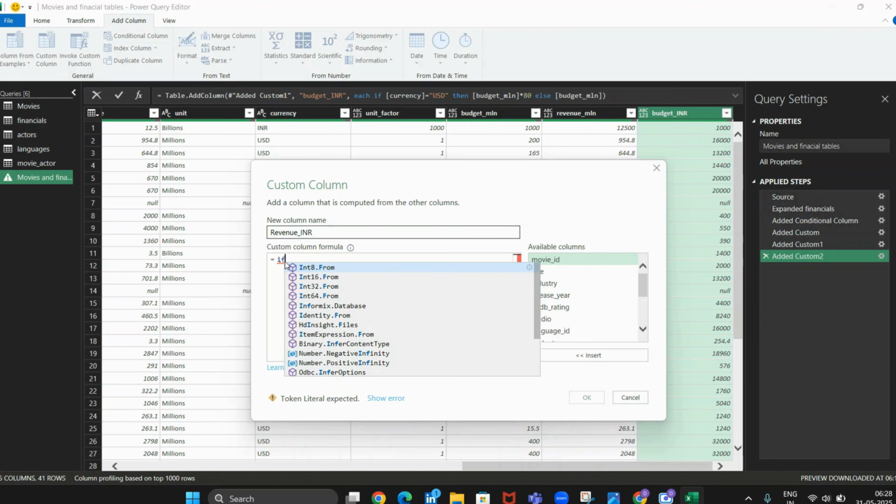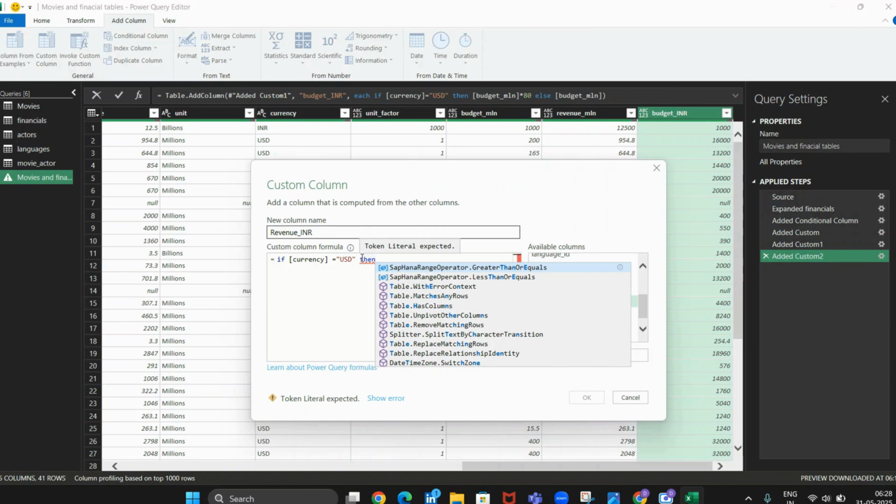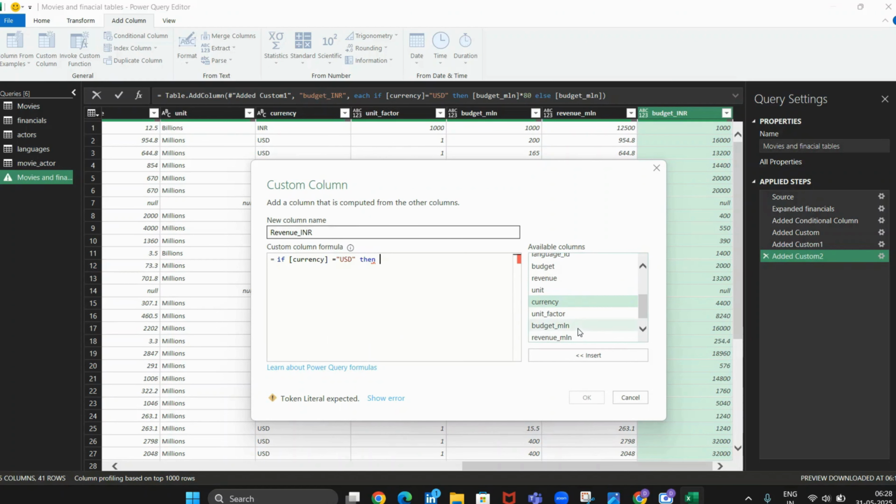I'm going to use the if condition again. If currency is equal, let me select the currency from the available columns. This is the currency. If currency is equal to USD, and let me type in caps so that it is appropriate, then what you have to do? Then you need to convert revenue millions.